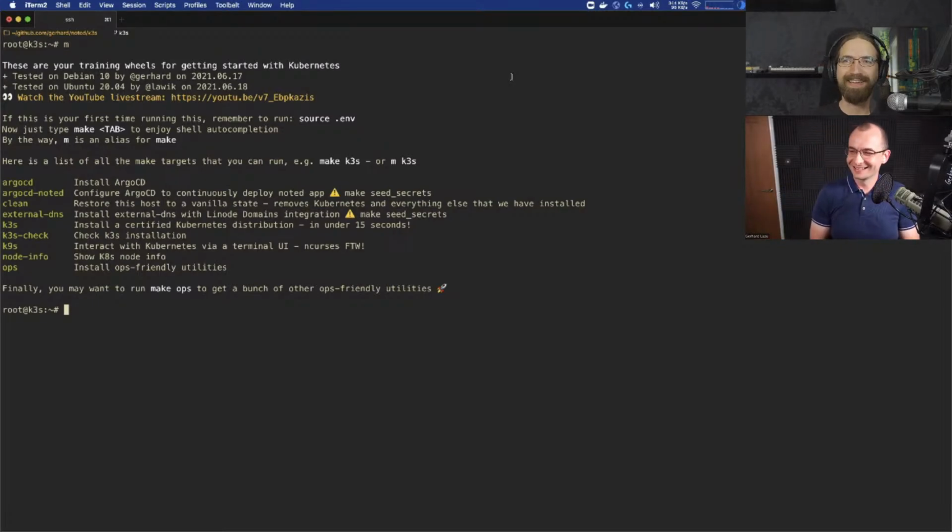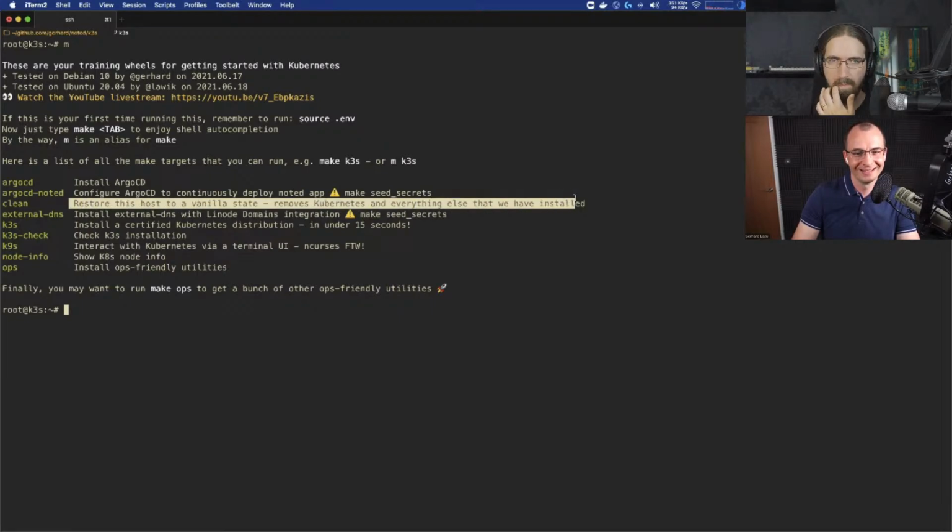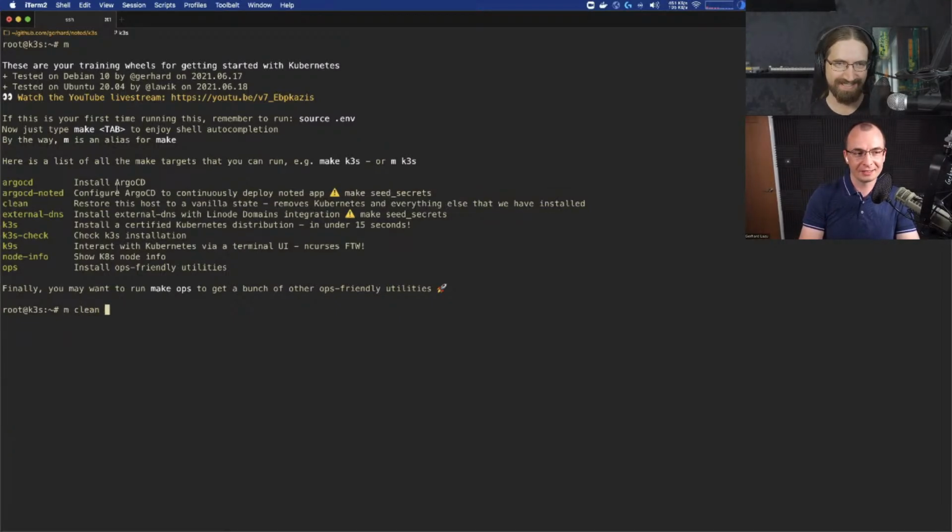Onwards to glory. Onwards. So we did this. We did k3s. We did the check. I think we have this one. This basically restores the node to the vanilla state. It cleans everything up, including itself. So we don't want to do that. Yeah. We could do clean n.